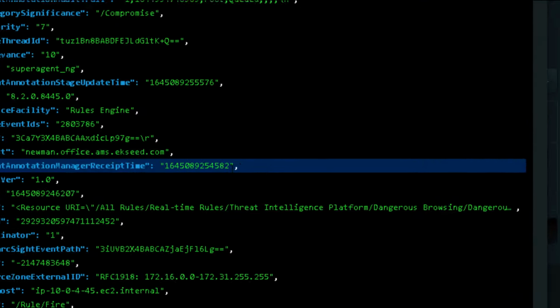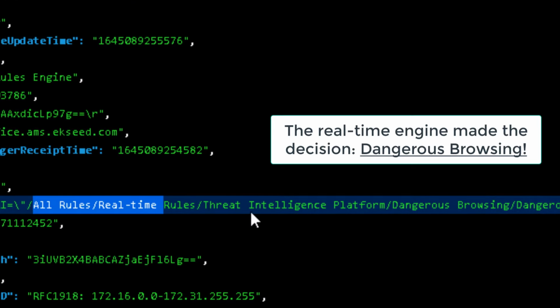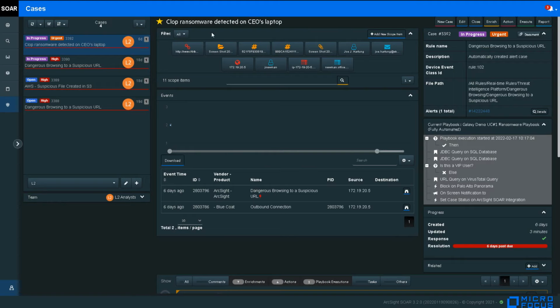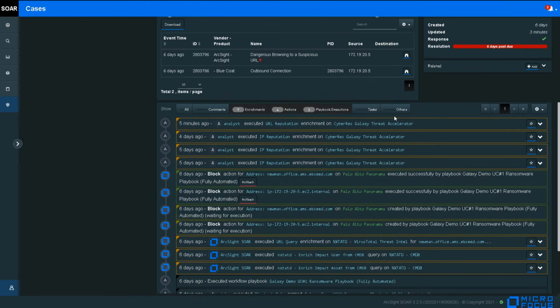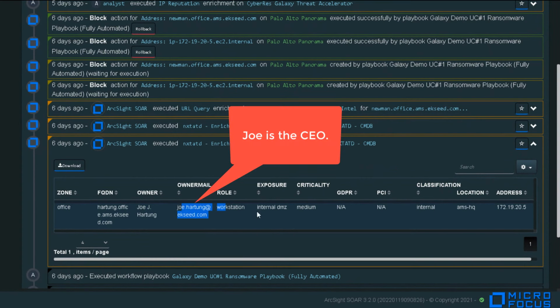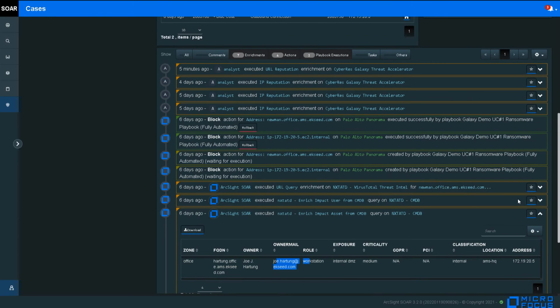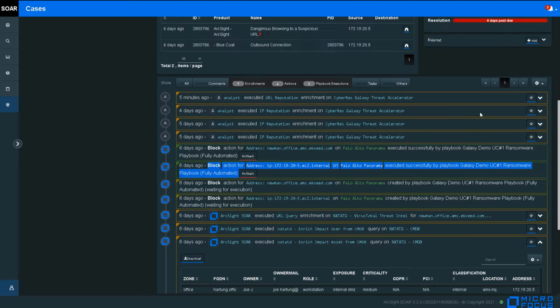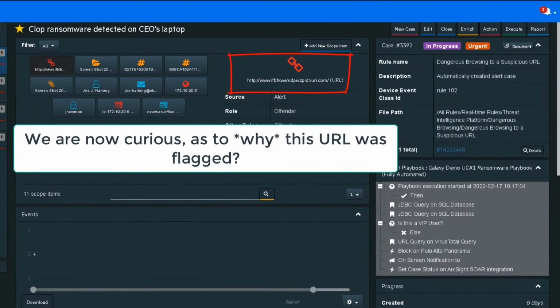I see that this incident was created by a real-time correlation rule. We now look at the incident timeline to get more context. Our CMDB tells us that this was Joe, the CEO, a VIP user in my organization. ArcSight Respond has also automatically placed a block action on my enterprise Palo Alto Panorama firewall so that we can contain the incident. But what precisely is wrong with this URL?